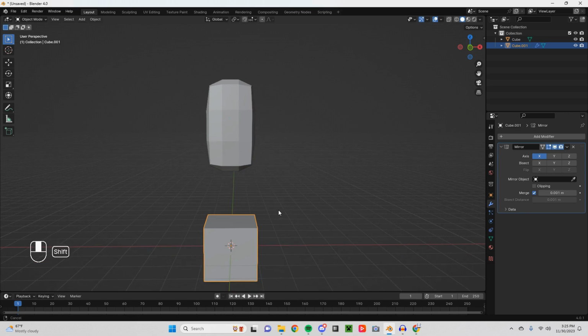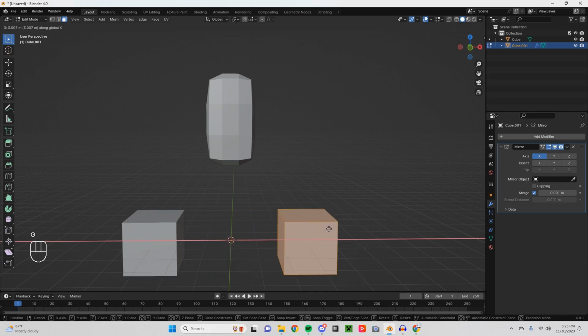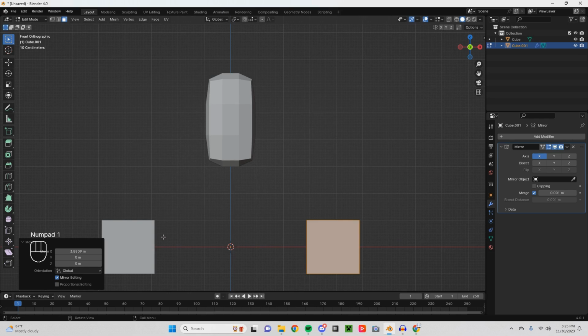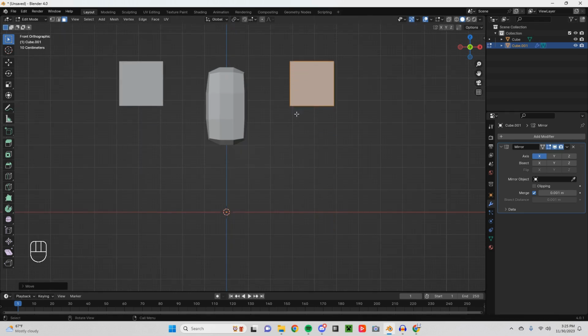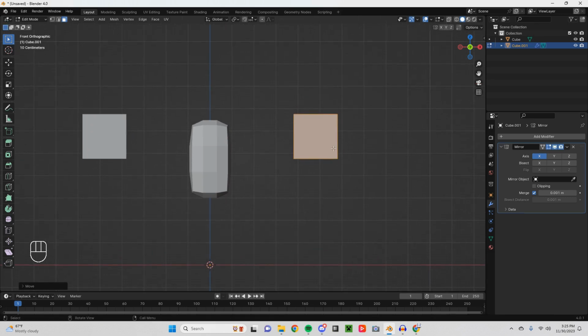With that added, we're going to go and press tab to enter back into edit mode, and then we're going to press G, X, and move it on the X axis outward, and you're going to see that it has mirrored. And then start to raise the cubes up, make sure that it looks like it would be in line. These are going to be the hands. We're going to start off with the hands.